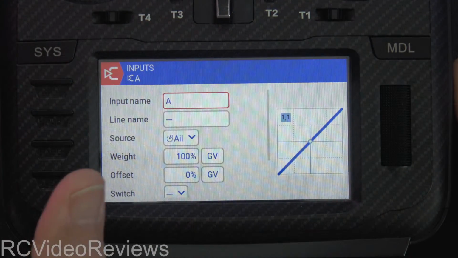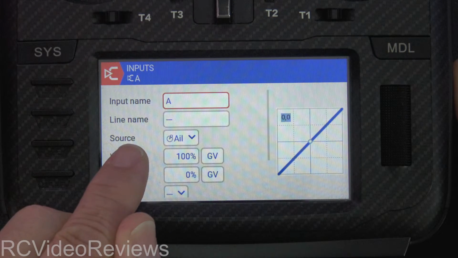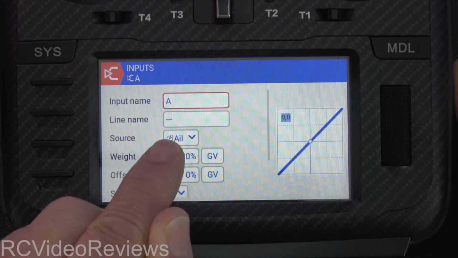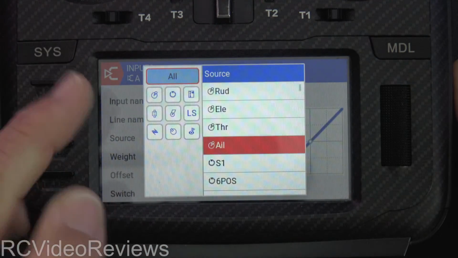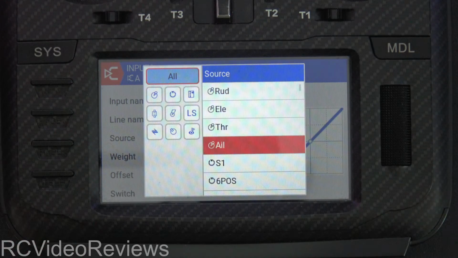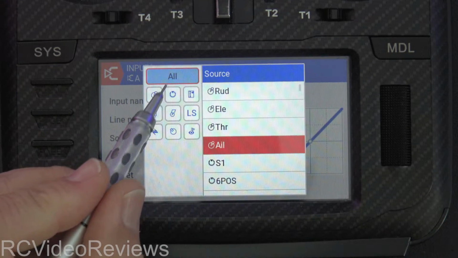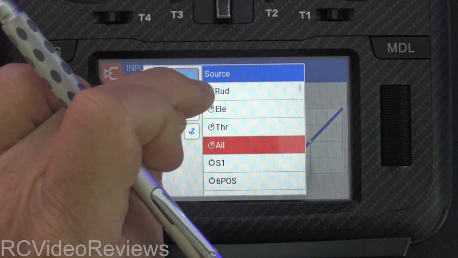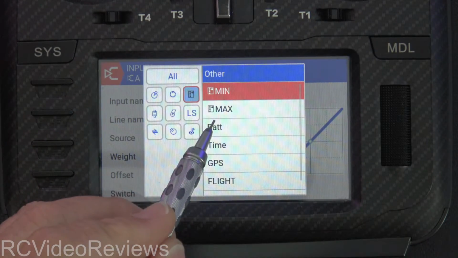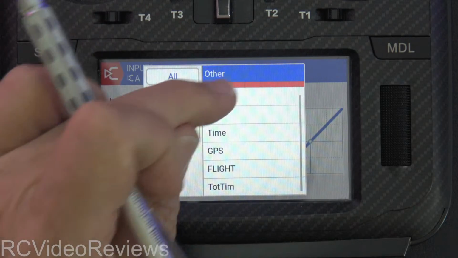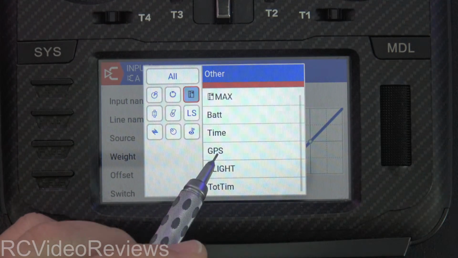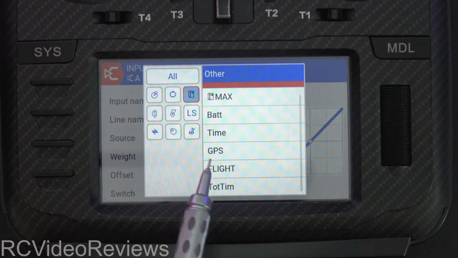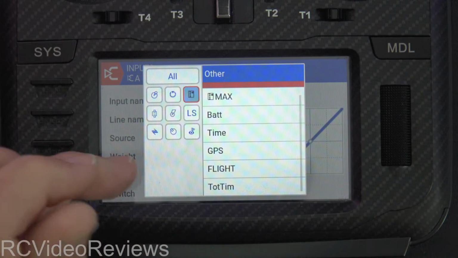And the source selector, that's this field right here that says source. And you see how I've got the aileron stick? Well, when I click on that, now notice what happens. They've got this list over here on the left-hand side, and you can click all. These are sticks, pots. These are special configurations, so that's going to be min, max, and it looks like timers. That's what I'm seeing there, bat time, GPS, flight time. So it's not just timers because they got GPS there as well, which is kind of interesting.